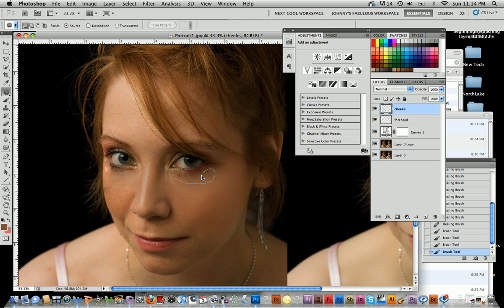So let's say we wanted to try to work with this area right here. I'm just going to drag that down, and it's sampling the texture, and then that would be easy to go back over with the brush to kind of smooth that area out.